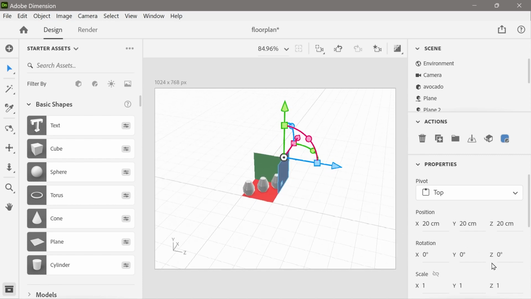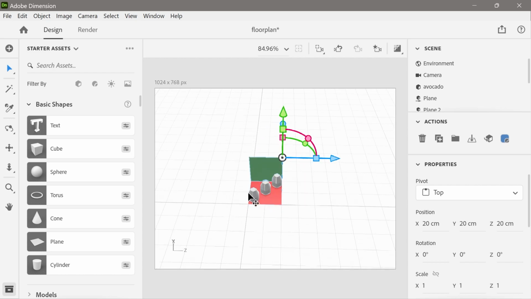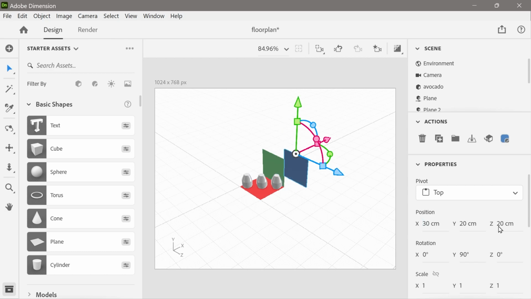And what do we need to rotate in the Z? No. Rotating here, so this is Z, this is X. So we've got, yeah, X and Z. So I wanted to rotate from here. It'll be Y. We'll do 90 on the Y. And position, we're going to put it at 30, and same for the Z. Actually, no, you know what? I'll do it at 20.